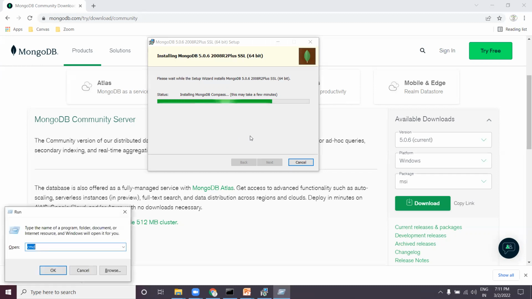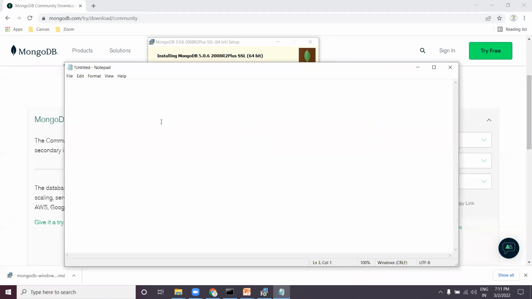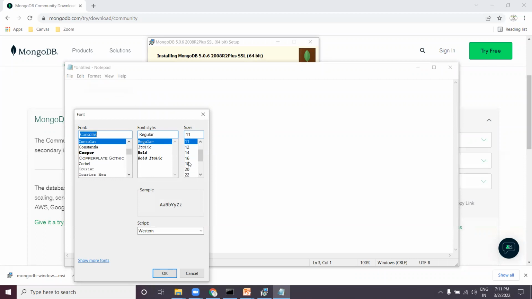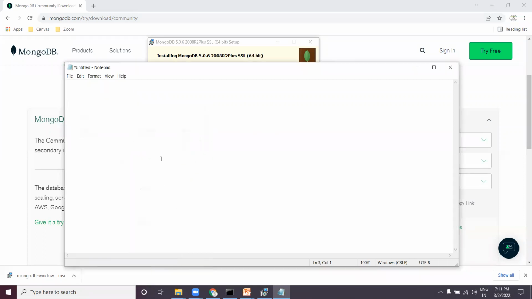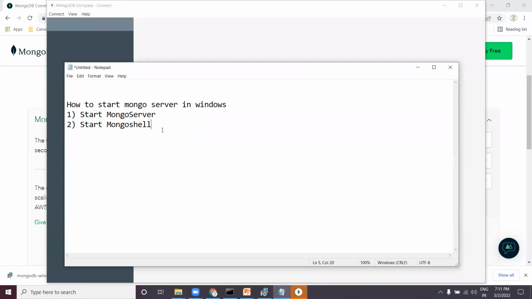Before that, let me explain another point here. Once installation is completed, you need to start the server here. Now let me change the font. Let me increase the font to 18. Whenever you install, you need to start a Mongo server. How to start Mongo server in Windows? You need to do two things. One, you need to start a Mongo server, and the second part, you need to start the Mongo shell also. These two things you need if you want to work with your Mongo database.